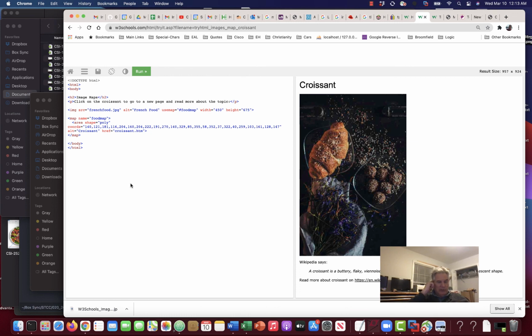So that's pretty much it for image maps, and we'll probably have an exercise at some point for that, and we will see you soon.